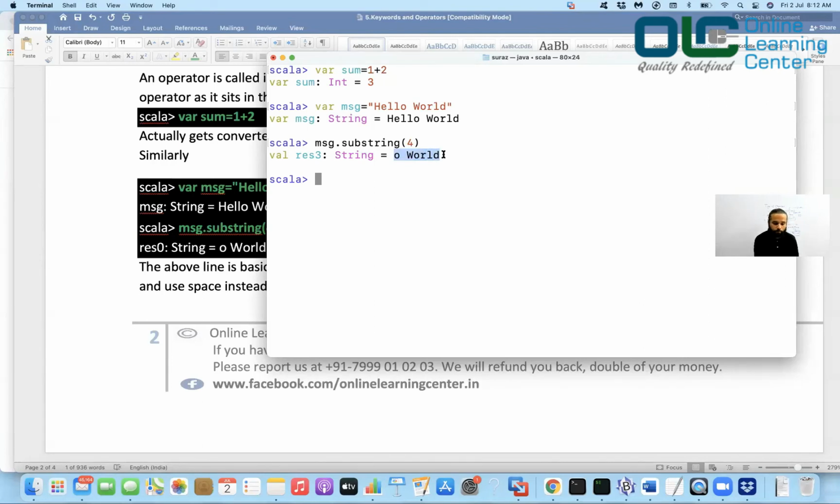Let's understand how it worked. I said substring 4. That means 0, 1, 2, 3, 4. So 0, 1, 2, 3, 4. That means from the 4th index, give me everything, and that's what you got here, O world. Okay, let me just change it to 3. Now what I got is LO, right? So 0, 1, 2, 3. From 3, that means from this L. I got LO space world.